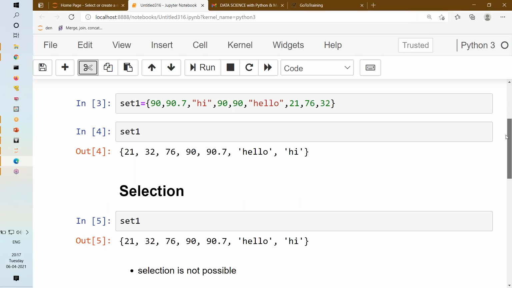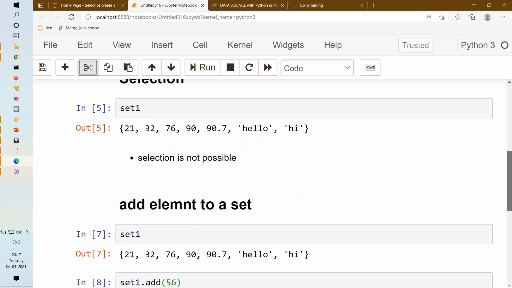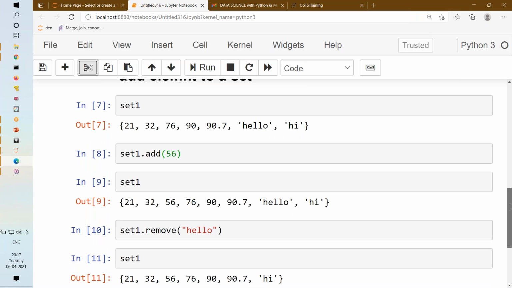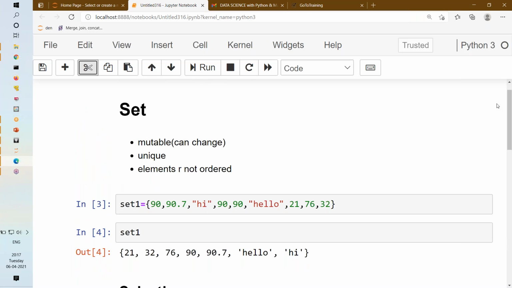Can I select? Answer is no. You cannot select because you don't know the index. Can I add? Answer is yes. You can add using add method. Can I delete? Answer is yes. You can delete using remove method. I will stop here and take doubts. So far, is it clear? Any queries till here? Adding, deleting, and creating. Any doubt?